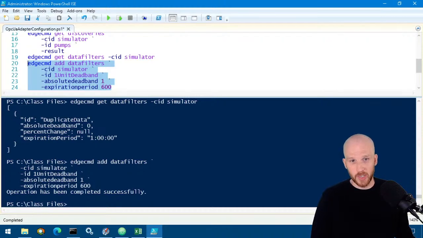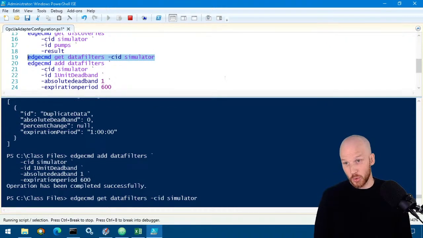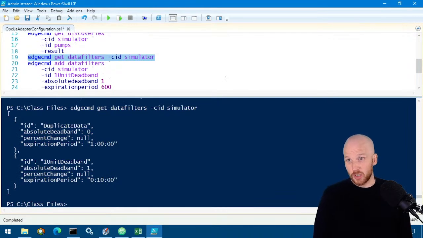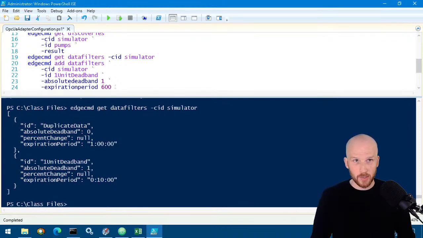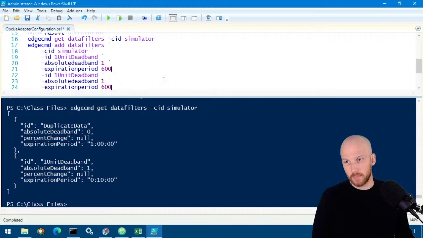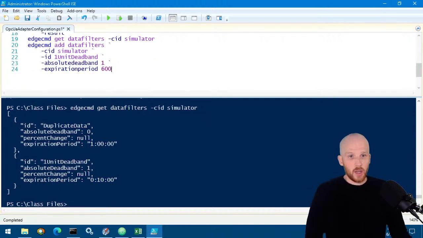There we go. It's completed successfully, and we can get data filters again. Let's see what data filters we have available to us when we're setting up that data selection. So now we have 2, the duplicate data, and 1 unit deadband. Excellent. And note that expiration period, that's in seconds. I could have written 10:00 for 10 minutes if I wanted to.